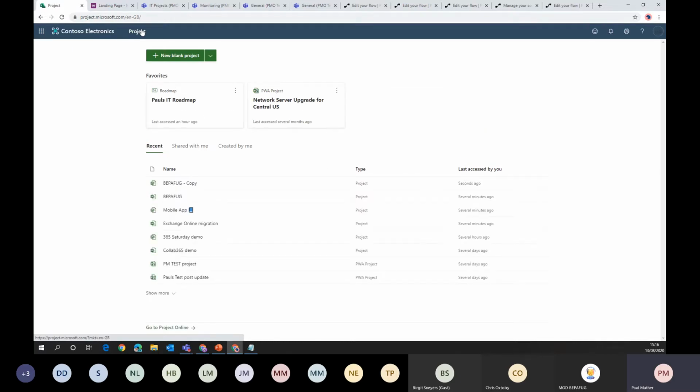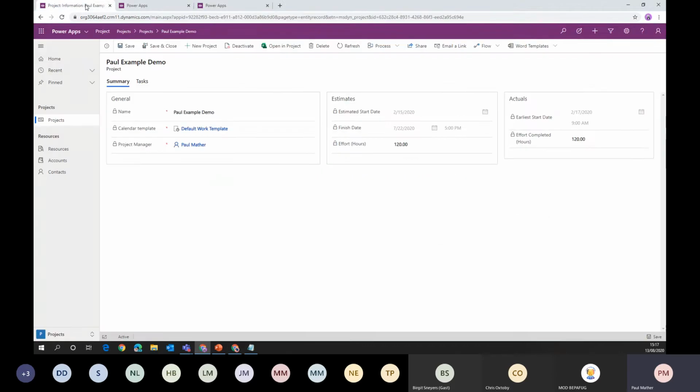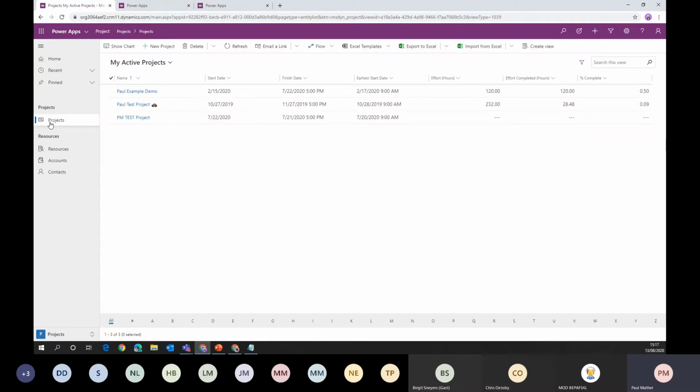But what we've also got is the default model-driven interface. And I'm just going to switch to a different environment to show you some of that capability. So here we're already looking at this example project application that we've got. This is available to everyone with Project for the Web. So it's just called Projects. And here we've got a list of the active projects I've currently got access to. So I've only got two groupings, Projects and Resources, here with a sub area of Projects.